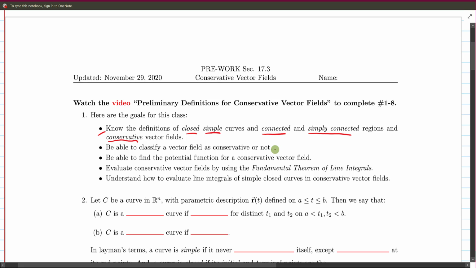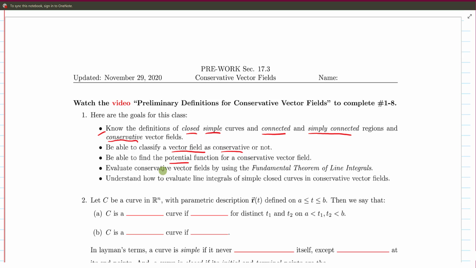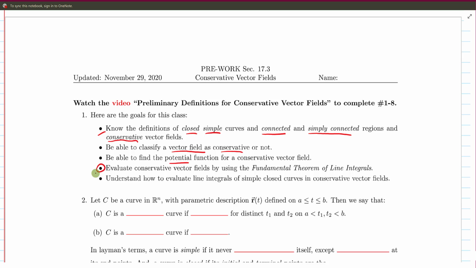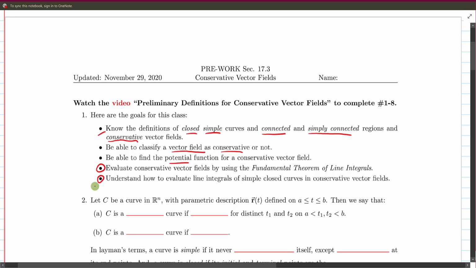So then we'll learn how to classify whether or not a given vector field is a conservative vector field. Then we'll learn how to determine the potential function which generates a given conservative vector field. And all of this is building up for the fundamental theorem of line integrals, which gives us a really nice way to evaluate certain line integrals with certain types of vector fields. And that's what we're building towards, and then once we're done with that, we'll look at some of the properties.